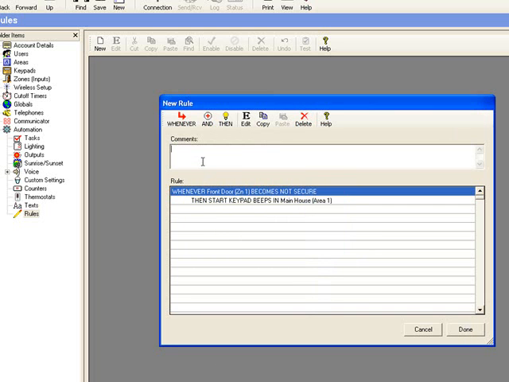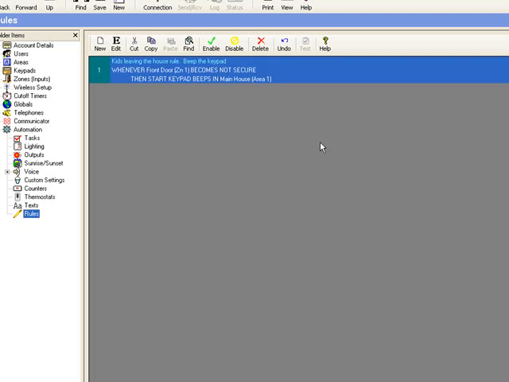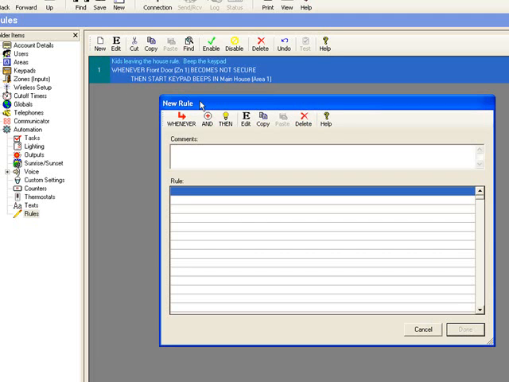So if I want to, I can say, I'm now going to go down here and click done, and this is now going to show up in my rule section. And you can see my comment is actually a different color. I'm now going to click on new to begin the next rule.